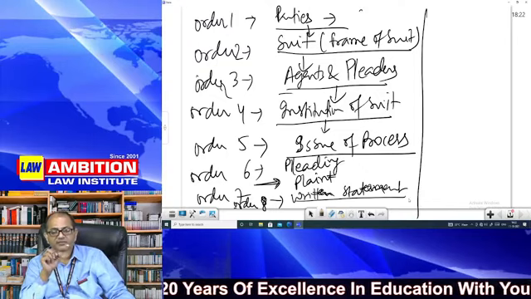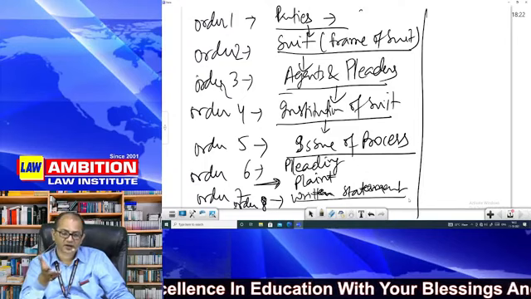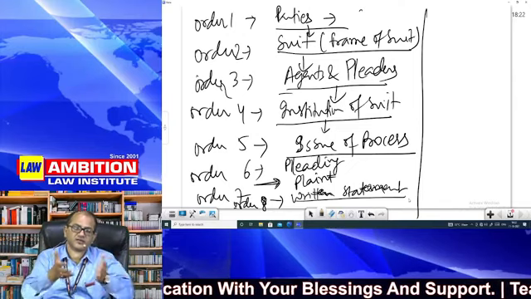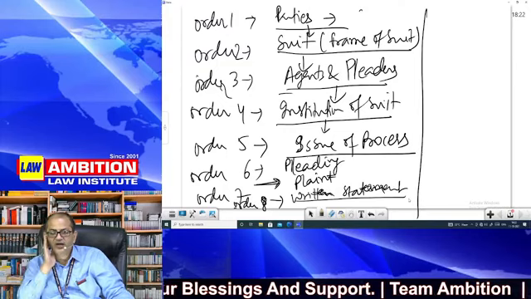So for filing of plaint, you need to learn the law of pleading, that is Order 6, and then you can file the plaint. And once summons is issued, the defendant will come with his written statement. So this is one part, Order 1 to 8.